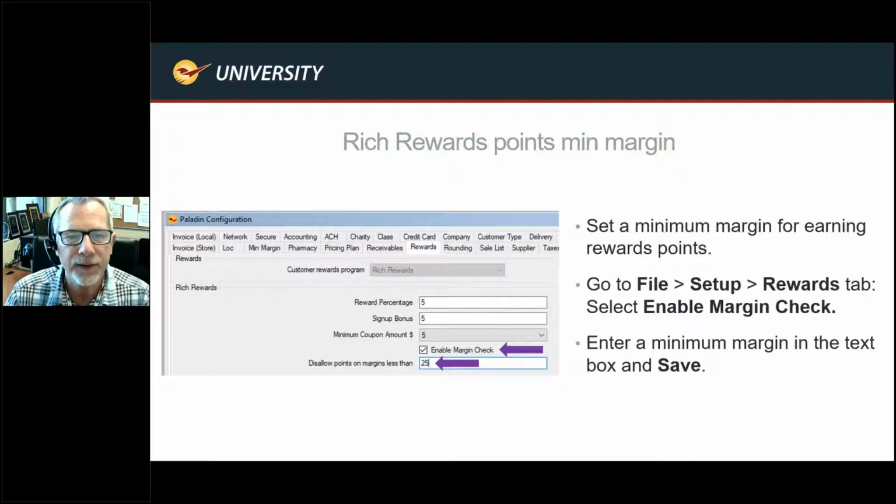To continue on, there's one last place where you can set Rich Rewards minimum margins, and that is under Rich Rewards. Setting a minimum margin in Rich Rewards enables you to limit the amount of points that are given for those rewards. There are two settings here, both under the File Setup Rewards tab. One says Enable Margin Check. That just means comply with the margins that are set either at the department or the store-wide area, and respect those minimums. Or you can override those completely and say disallow points on margins less than 25%, regardless of what's set in the department or the store-wide area. All right, so you can go ahead and set that, hit save, and you're good to go.